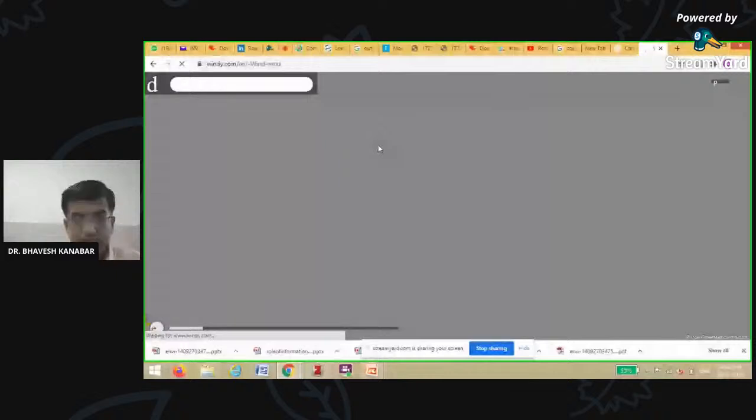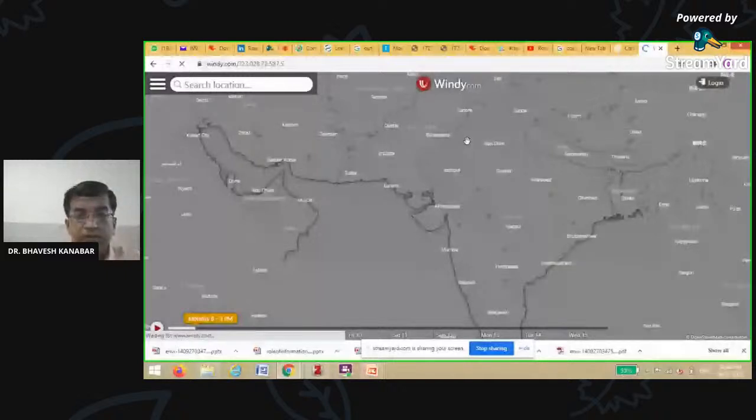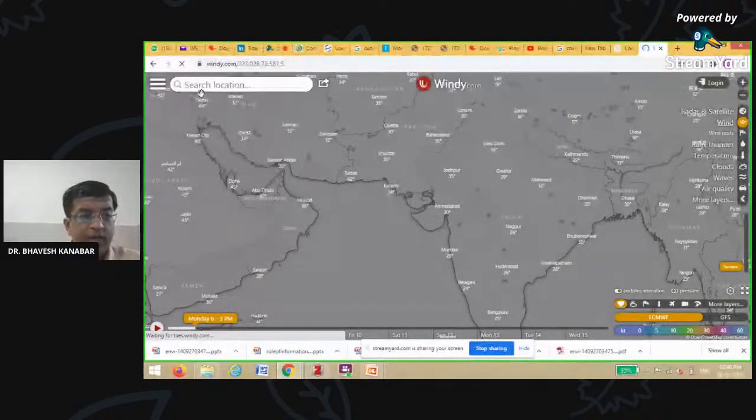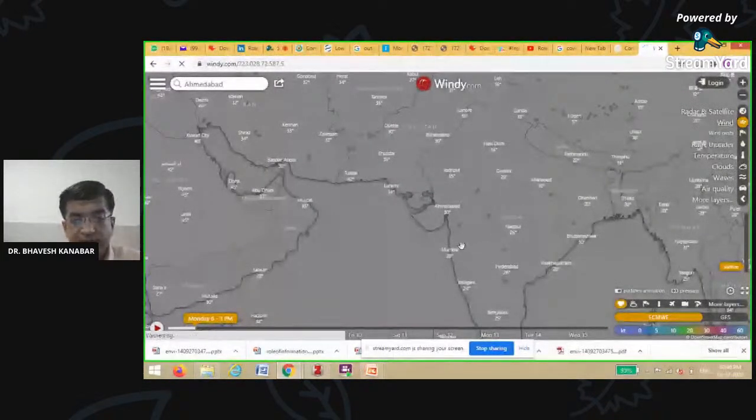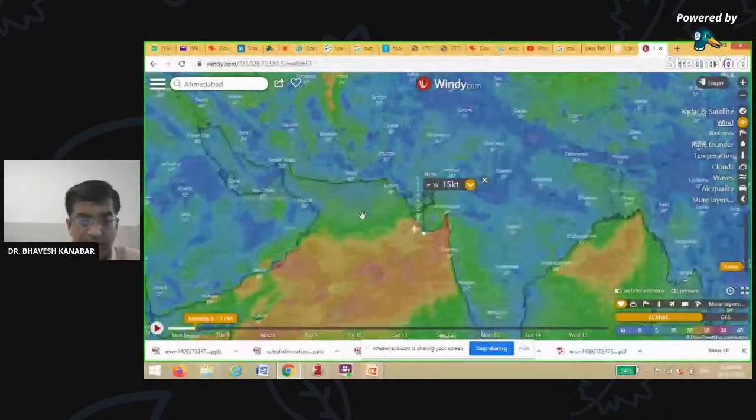You can see different parts of the world. It is loading. So again, you can see here the temperature of different cities. You can see that the current temperature of Ahmedabad is 30 degrees centigrade. You can see wind. Yes, here now it is there. You can see the different flow of air in different directions in different parts of the world.